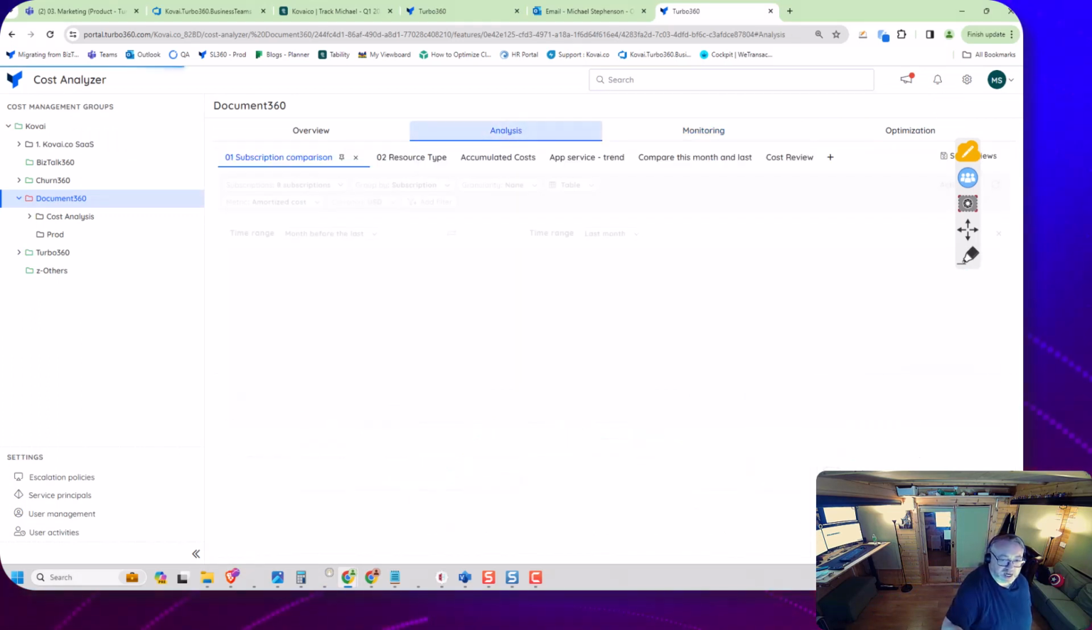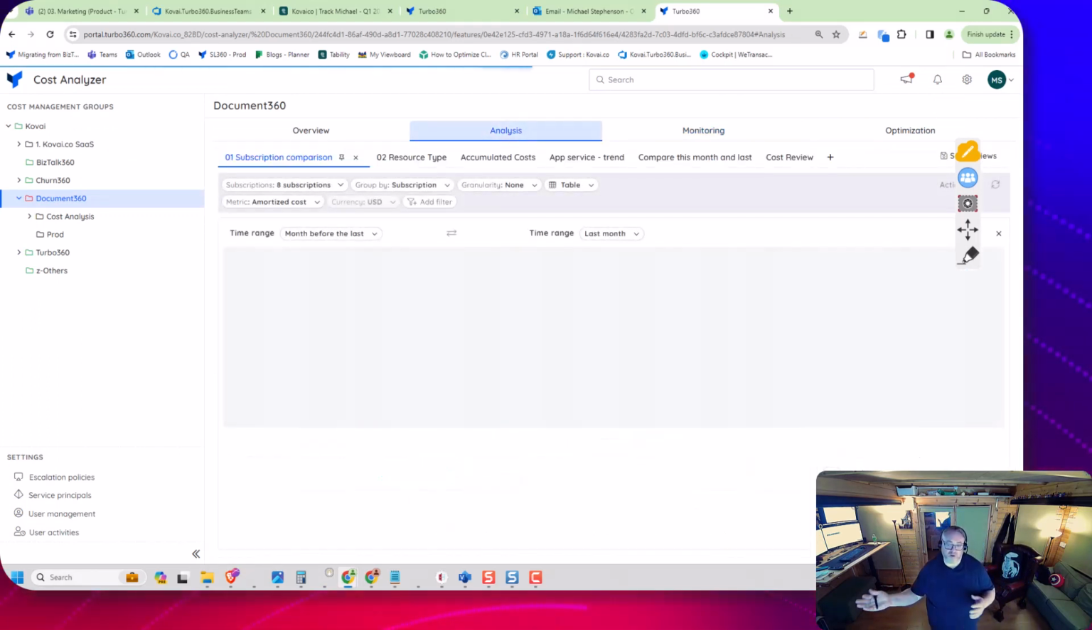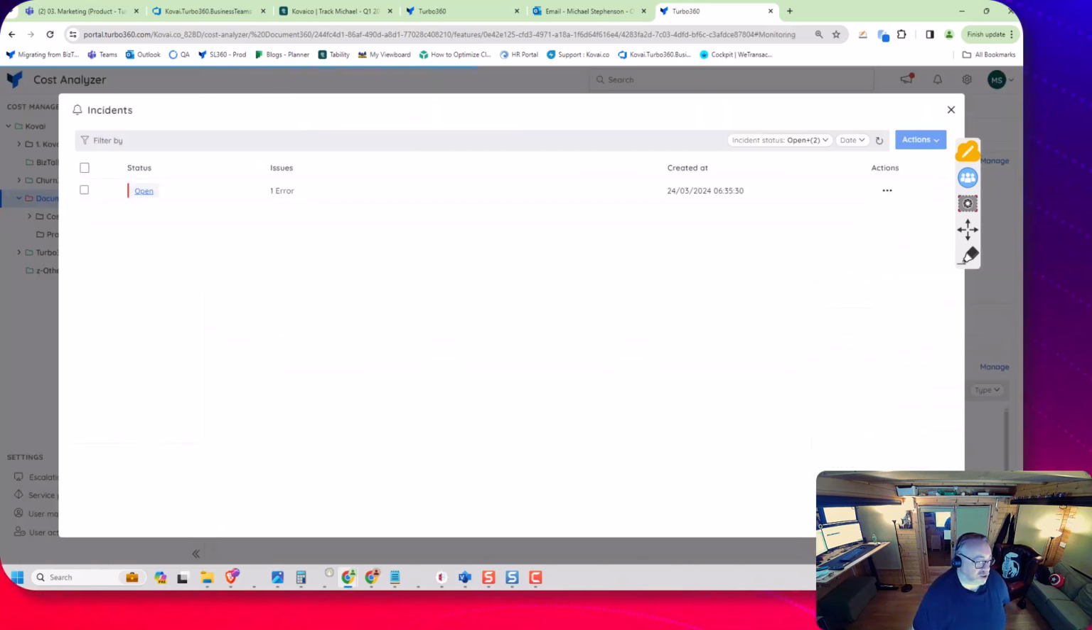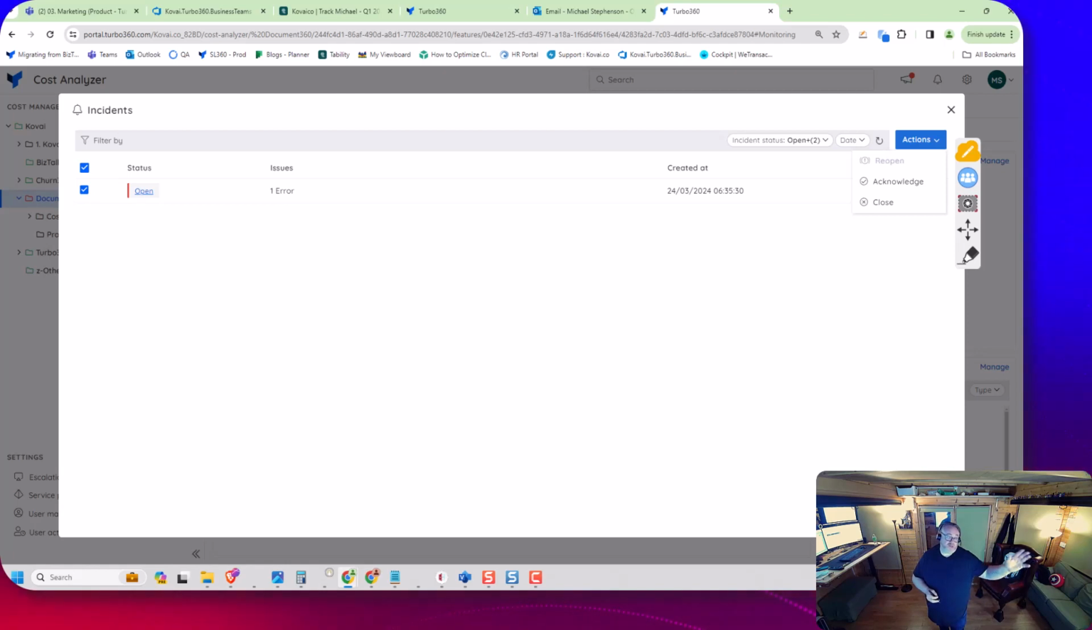If I want to deep dive, I can go into the analysis tab, and I've got all the graphs that I might have created if I want to deep dive into the cost about specific things. In this case, we've got the budget alert that fired. Now, I've got a couple of actions for this alert. I can acknowledge the alert, I can close the alert, and you'll have the history of previous alerts that have been triggered from this node on the tree.